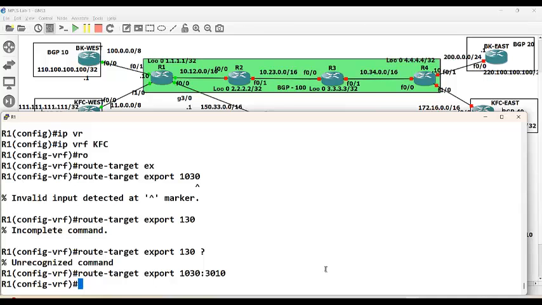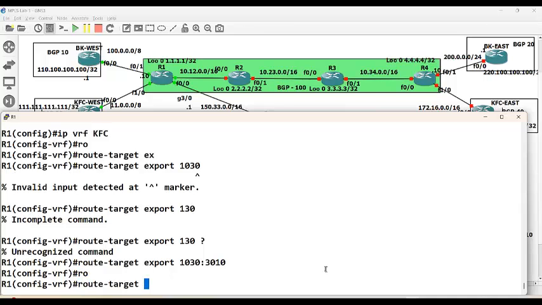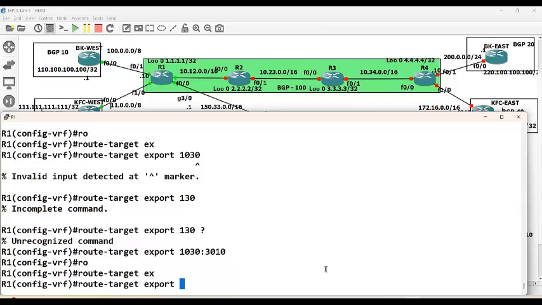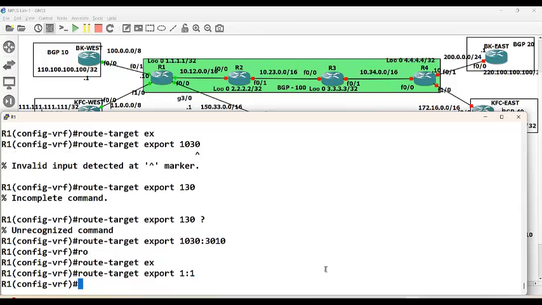For this purpose. What purpose? Merging between this KFC and that Burger King. But for the remote office Burger King, I am going to use a different route target to export. That will be plain and simple 1:1, so that guy will import.